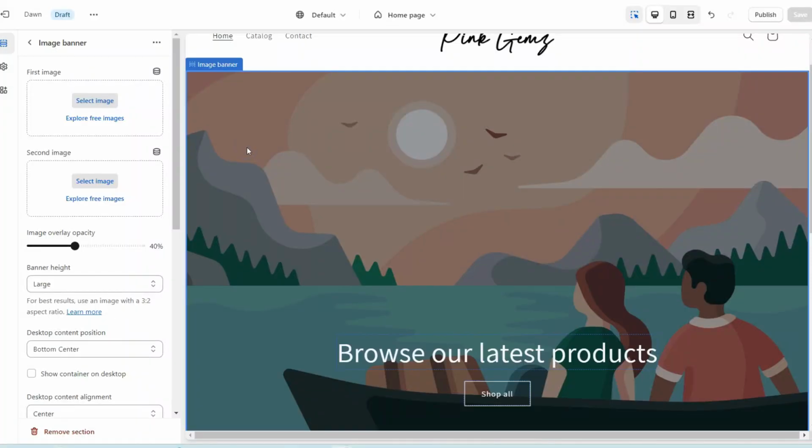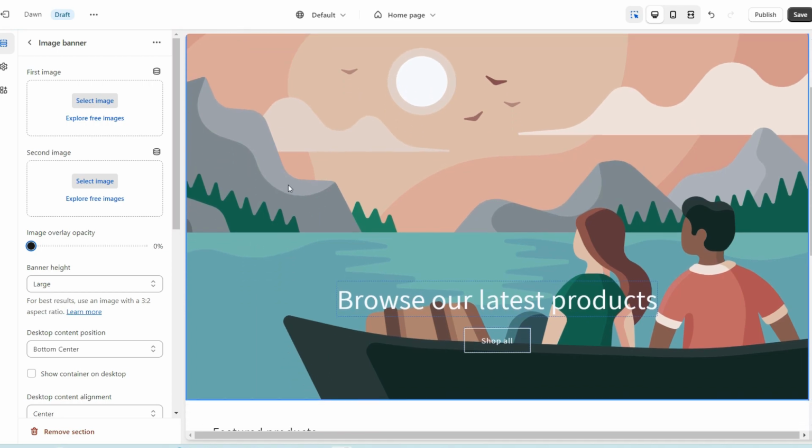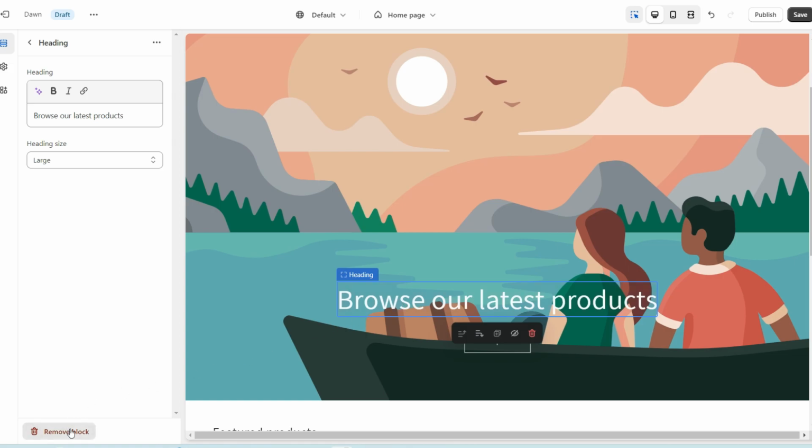For the image banner, the first thing I'm going to do is click on it, and then right under image overlay opacity, I'm going to reduce this to 0. This way our web banner that we put here will show up fully opaque. And then I'm going to click on this heading bar, and then I'm just going to click remove block.